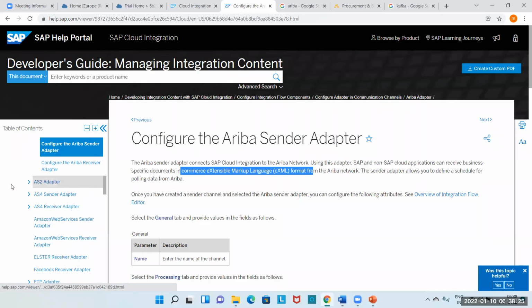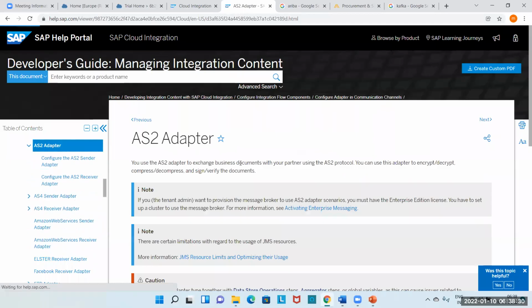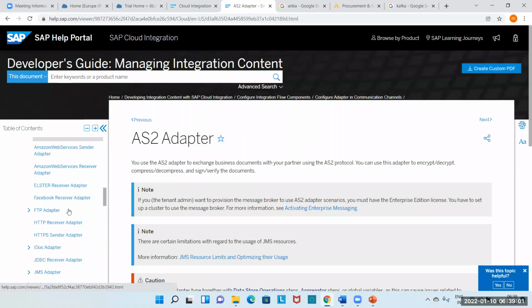Right, again in the same way, we have the AS2 adapter here. The AS2 adapter is used to exchange business documents with your partners using the AS2 protocol. You can use this adapter to encrypt, decrypt, and compress, so whatever you want, you can do it here. It means that if you have any external, partner-based applications in our landscape or outside of our landscape, and you want to handle any EDI related transactions, we always go for this AS2 adapter, Applicability Statement 2. So like that, each and every adapter we have here.